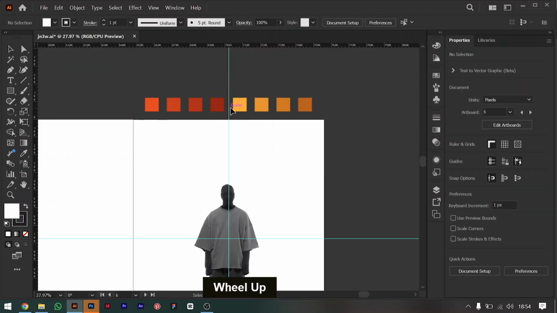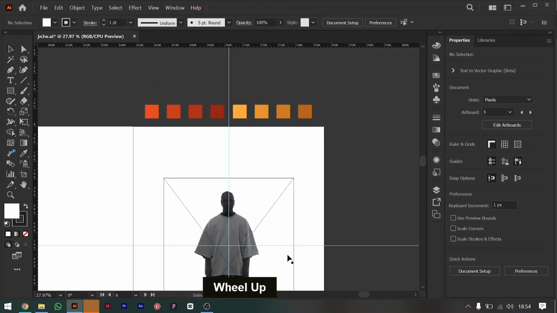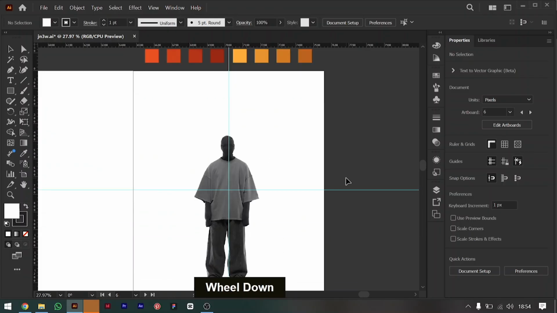So my color palettes have already been created. You could also create that from scratch. I have a video for that. I will also try and link that in the description today. And I have my color palette set. Let's just see if we could work on something as quickly as possible.